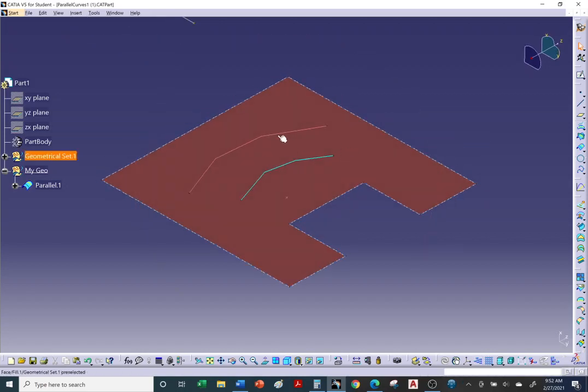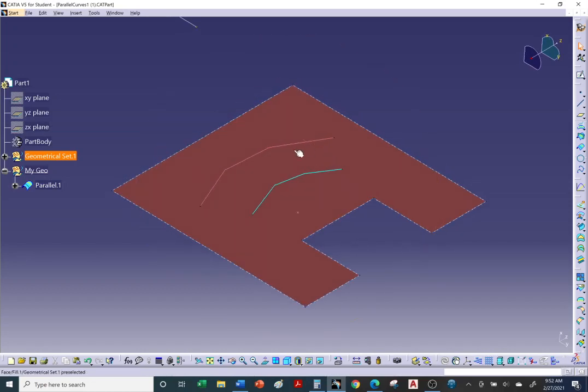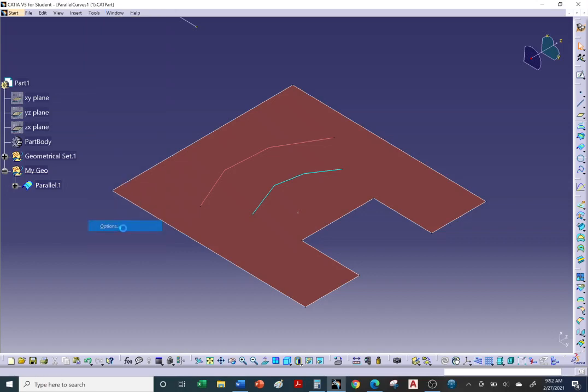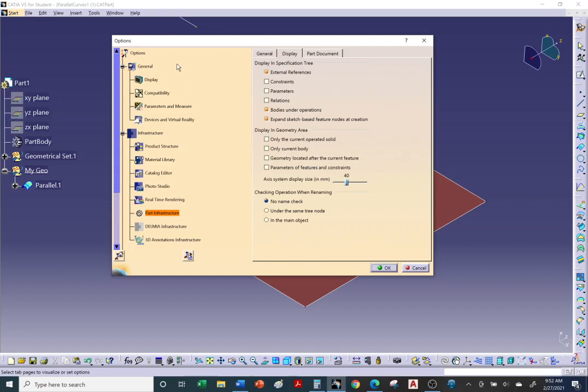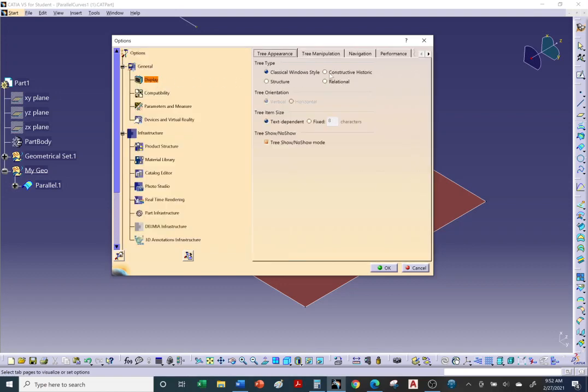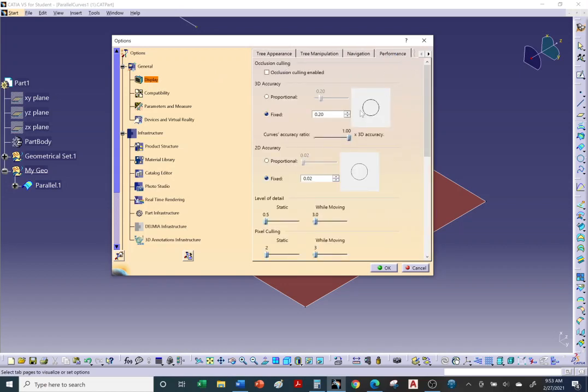There is a fix to this. If you want to smooth this out and get a cleaner curve, not a polygonal sharp looking curve, you can always go to Tools Options. I don't recommend you do this unless you have a very powerful computer with a strong graphics card. Go to Tools Options, then General, Display, and Performance. This is where you can control it.